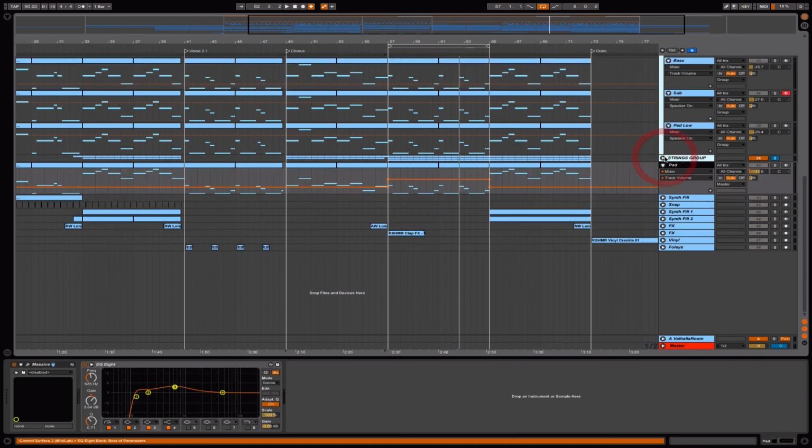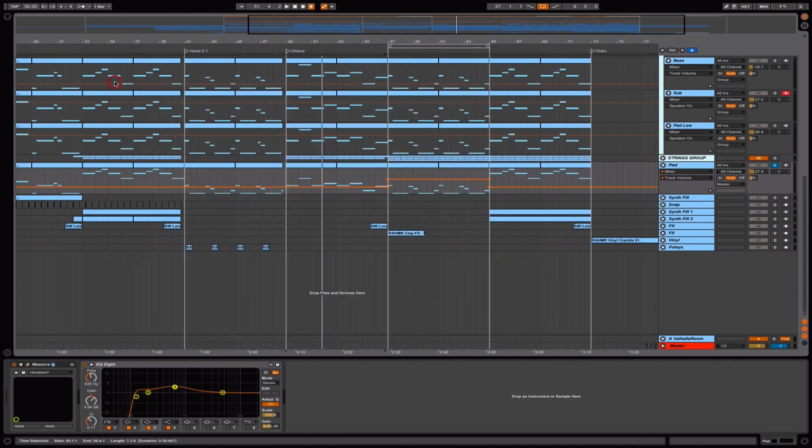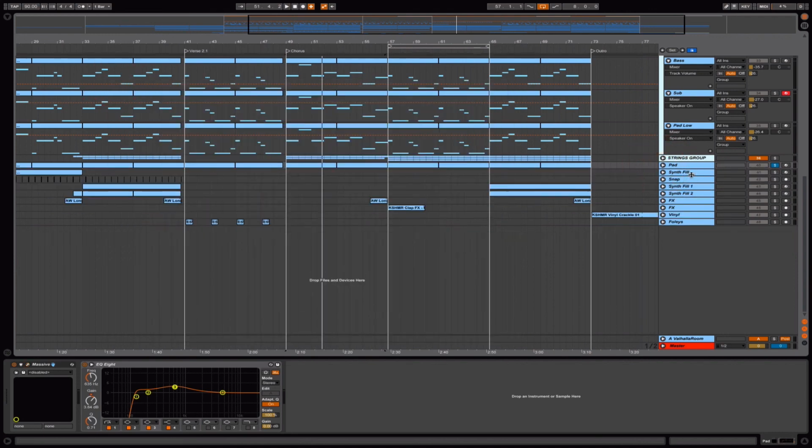And the next one I have is the pad, from Massive. And yeah, I made it myself. This is just the ambient pad. I'm playing low keys with the reverb.